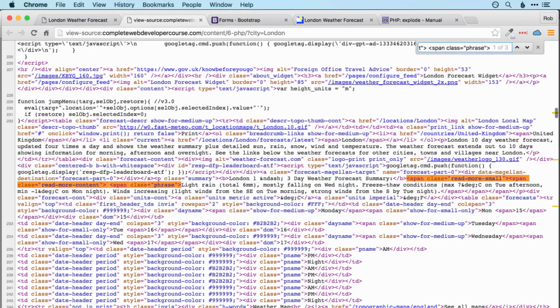Oh, it actually appears several times. So no, that's no good. I need to select a bit more. So London's going to change because we're not always going to be looking for London. So let's select up to 3-day weather forecast. Surely that will only appear once.